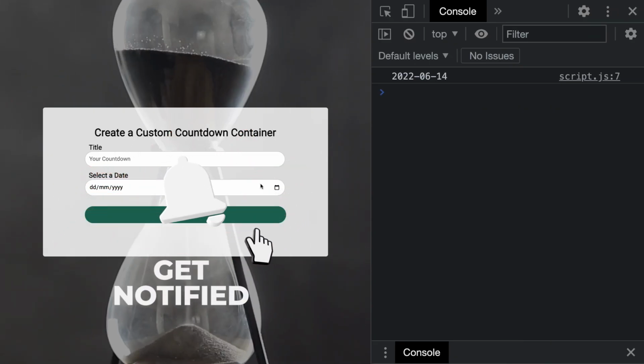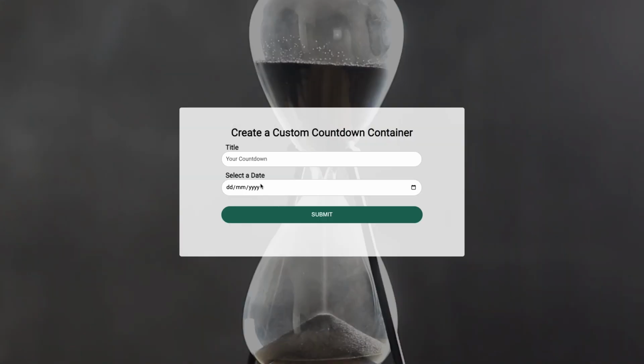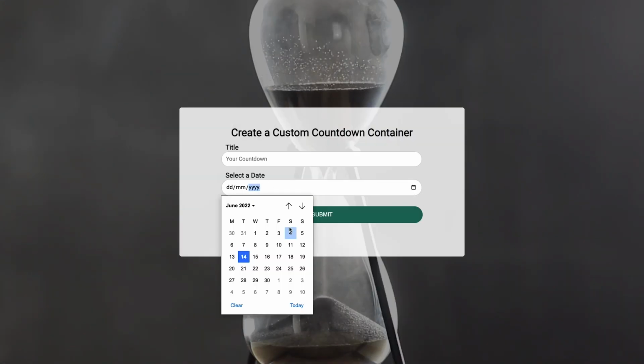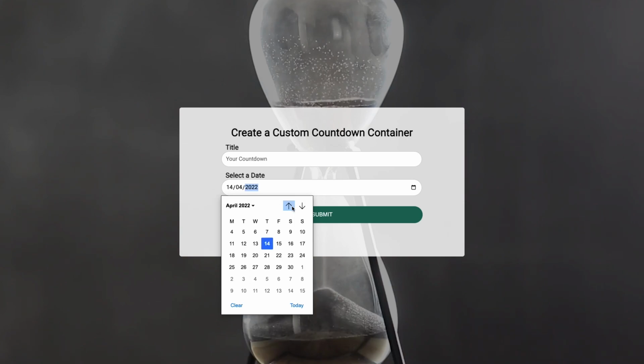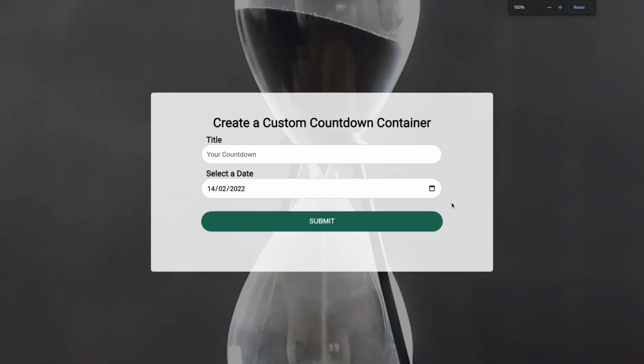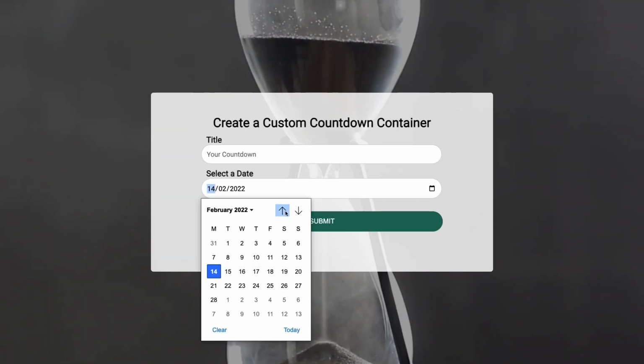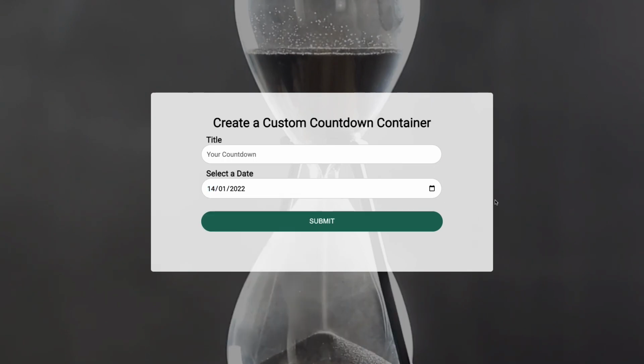Alright, let me show you something here. We have a little problem. We want our user to come here and be able to pick a date from the future, but right now he can pick something from the past and the countdown is going to count down to something in the future. That's the idea. And you have this problem, so let's fix that.